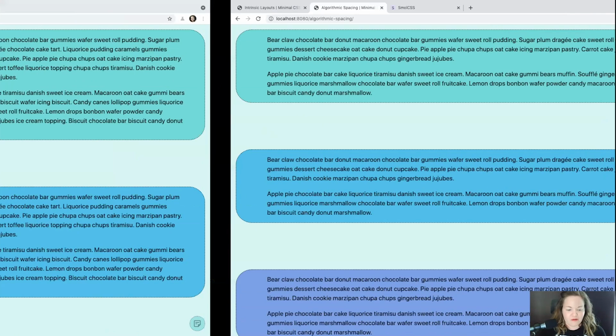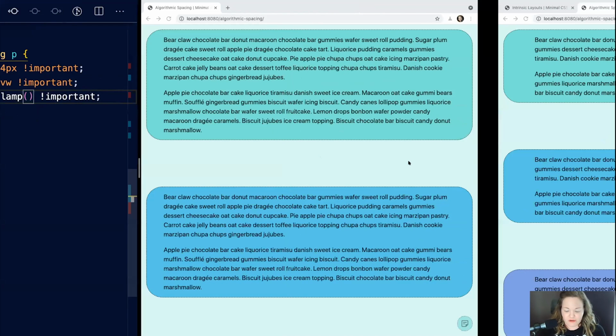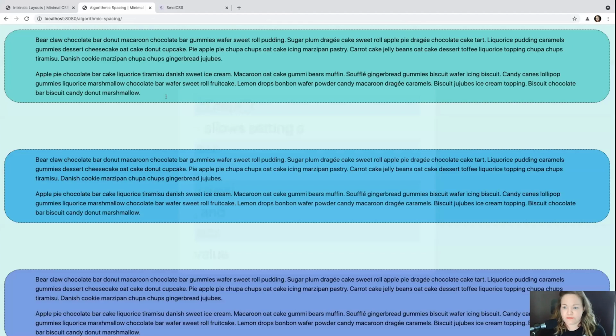So let's look at what we can do instead. We'll duplicate this line, and instead we're going to bring in the CSS function of clamp. Clamp is going to allow setting a minimum value, an ideal value, and a max value. So it'll always take in 3 values for clamp. Let's see how we can use that to our advantage.